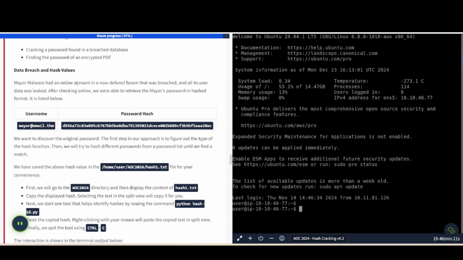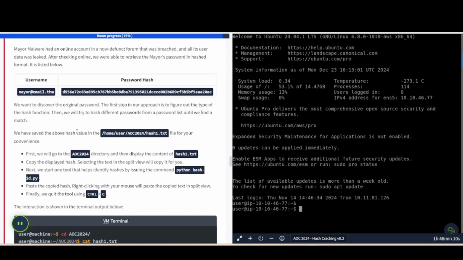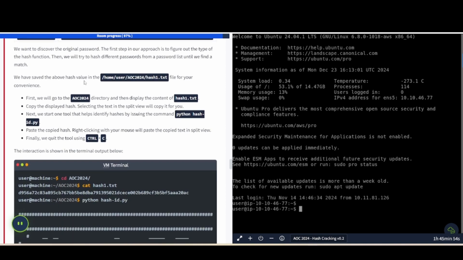Mayor Malware had an online account in a now defunct forum that was breached, and all its user data was leaked. After checking online, we were able to retrieve the mayor's password in hash format. It is listed below. All right, so we have the username and the password hash right there. We want to discover the original password. The first step in our approach is to figure out the type of hash function. Then we will try to hash different passwords from a password list until we find a match. We have saved the above hash value in the home users AOC 2024 hash1.txt file for your convenience.